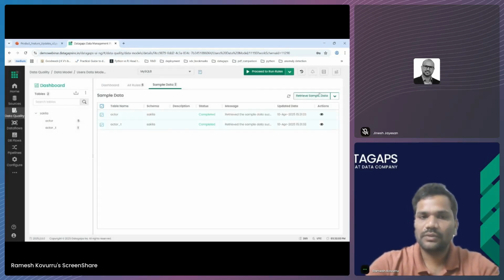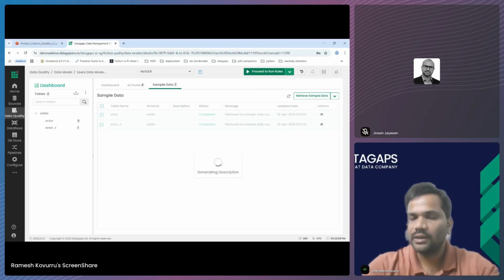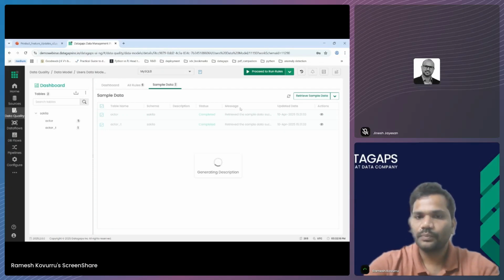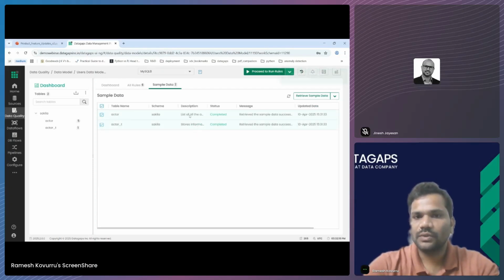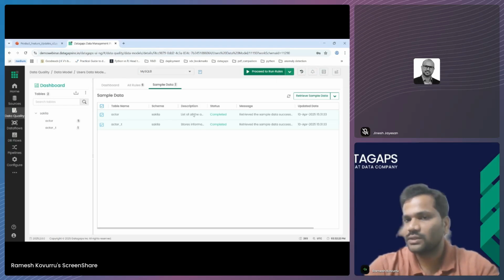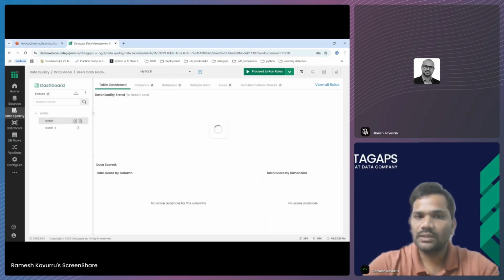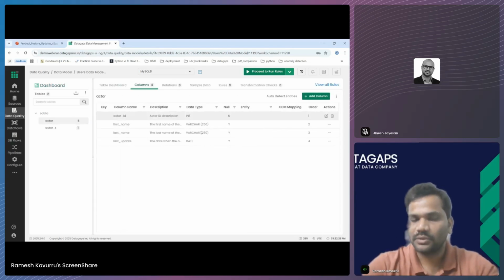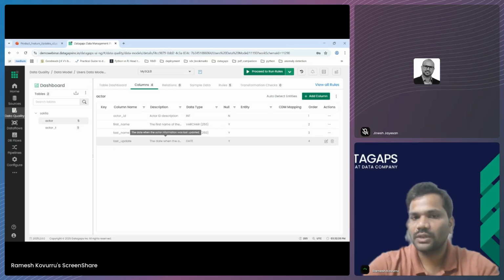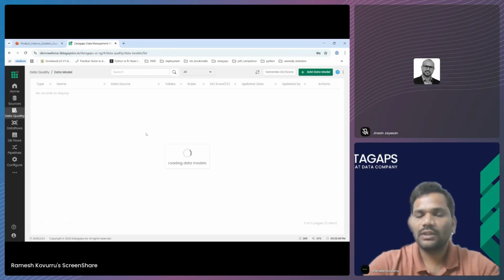So I select the tables for which I want to generate descriptions and just click on this button, and the agent behind it understands the metadata of the table and generates a meaningful description of what this table does. If you see, this one shows a description: this is a list of actors in the database along with their names, which is very meaningful. It also generates column-level descriptions. Previously we only had a description for actor ID, but now we have descriptions generated for all the rest of the columns as well.